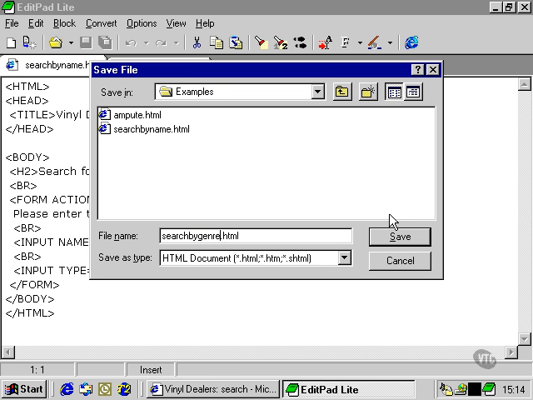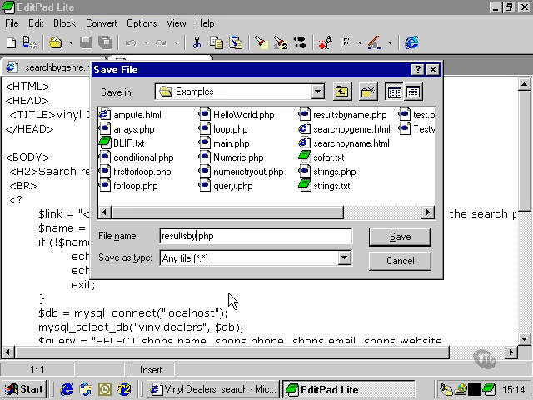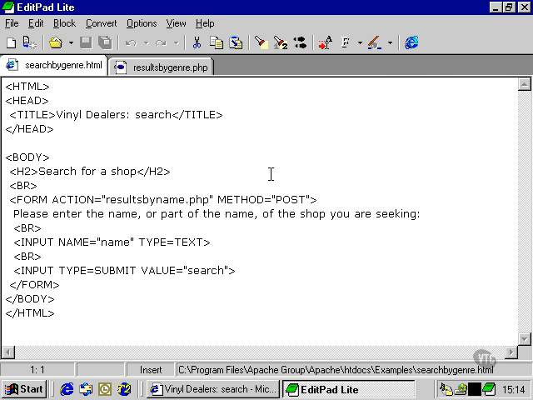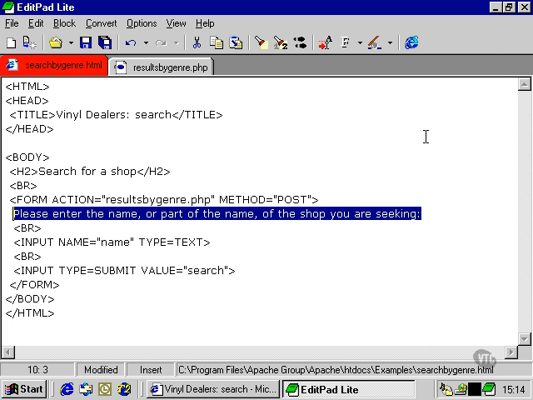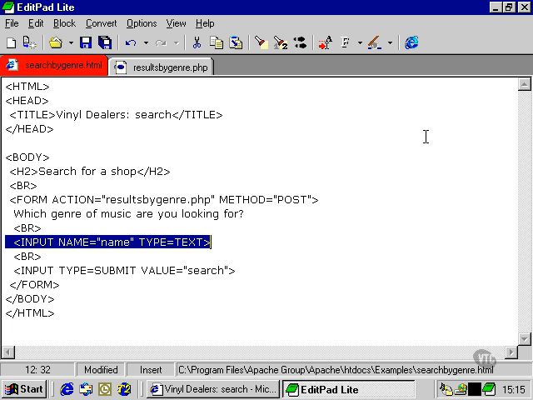Search by genre.html, so we're saving copies of both of these, and results by genre.php. Now, what we're going to have to change here is, first of all, the PHP script that the form is going to call, and then we're going to have a different instruction for the user. Then we're going to have to change this field.